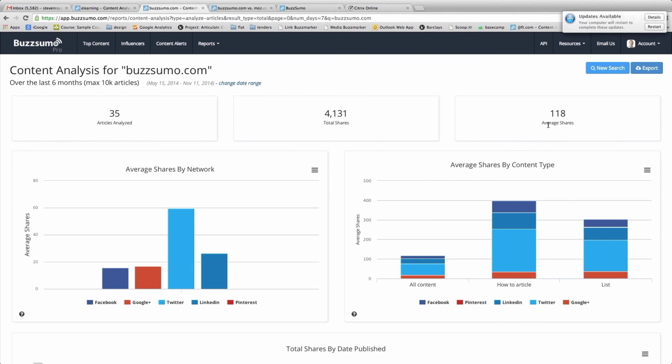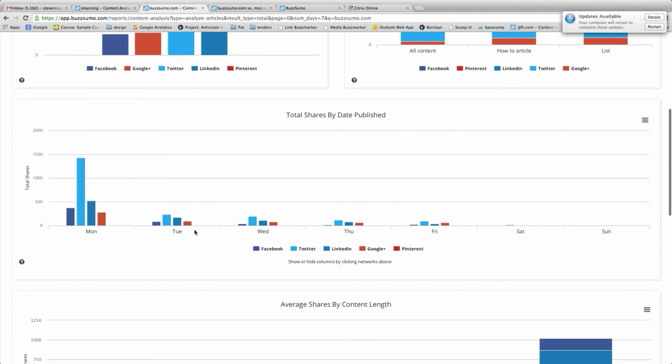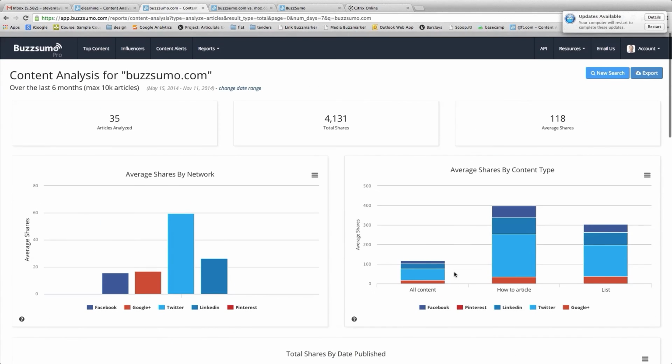And we're averaging 118 shares. Currently, most of our shares are taking place on Twitter. How-to and list posts are the most popular ones. And you can see we take our own medicine. We believe that posts published earlier in the week are the ones that get the most shares. So you can see that we typically publish our posts on a Monday, as we did, I think, this week. And content length for us, our most shared posts are our longer form content.